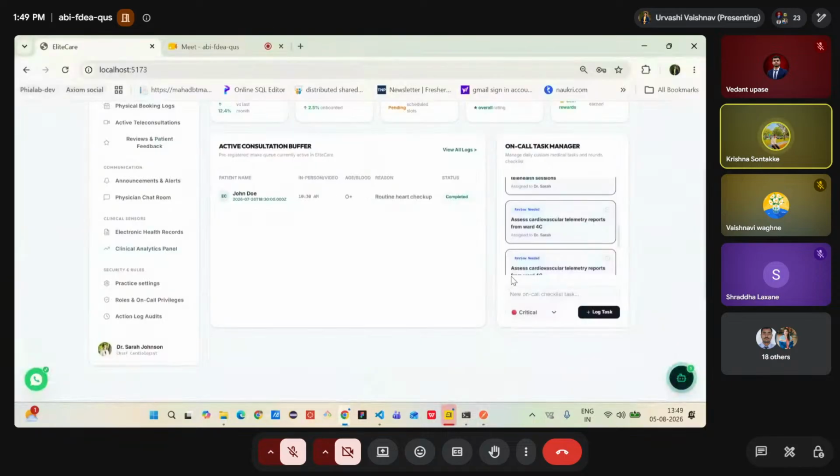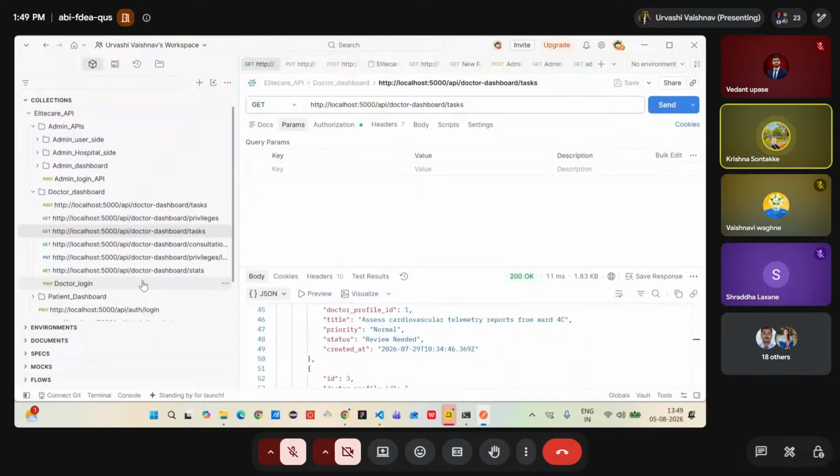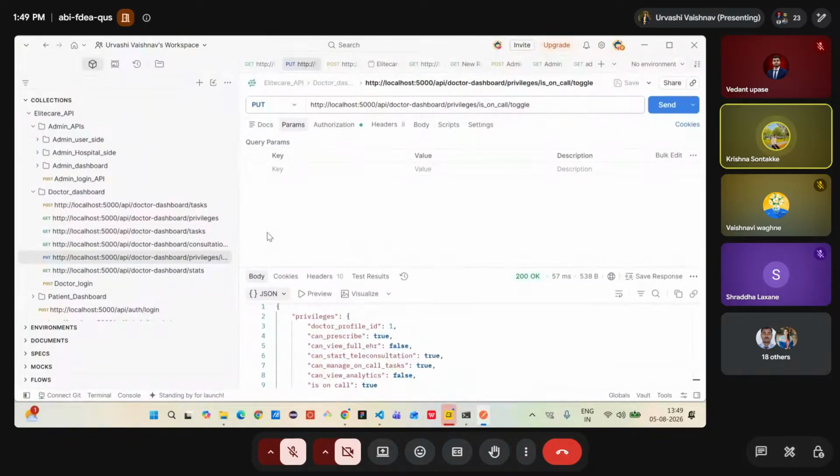Next, this is the doctor privileges API. The URL is http localhost 5000 API doctor dashboard privileges, and the method is GET because we are fetching data after login. I copy the JWT token, paste it in the authorization tab by selecting bearer token, and send the request.